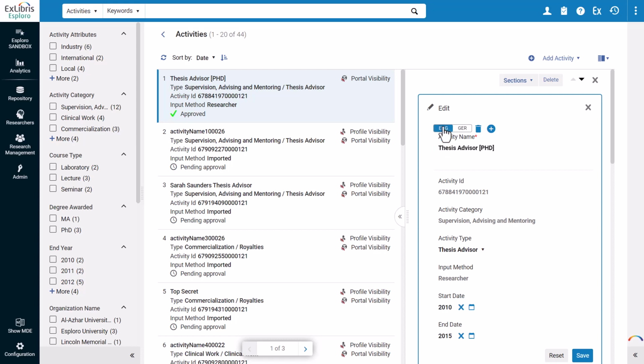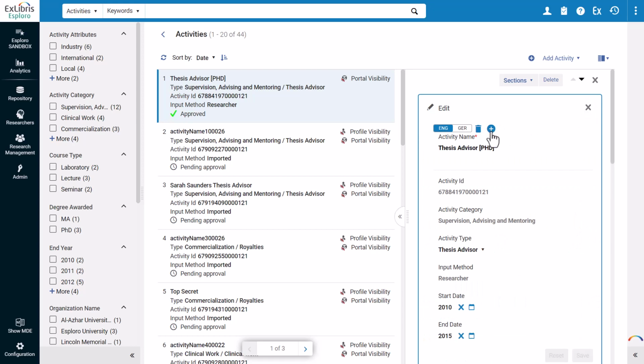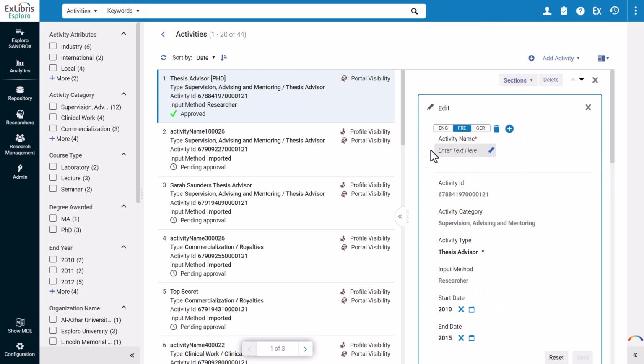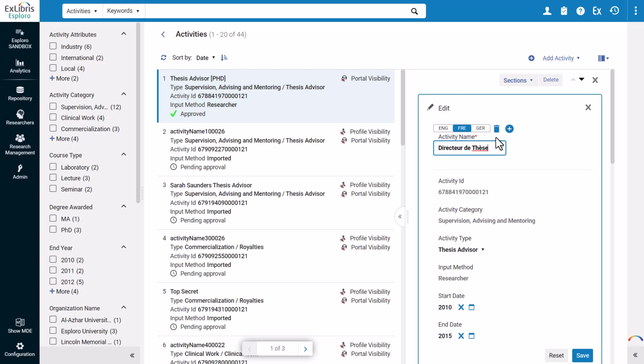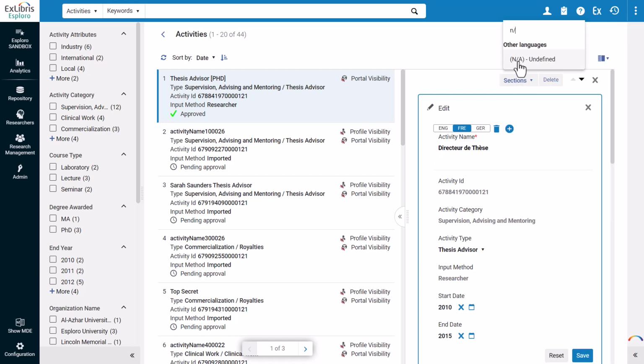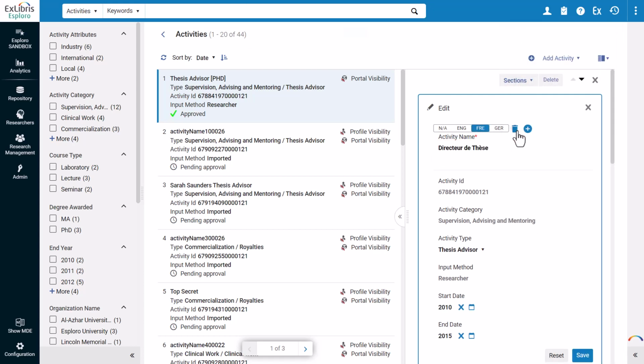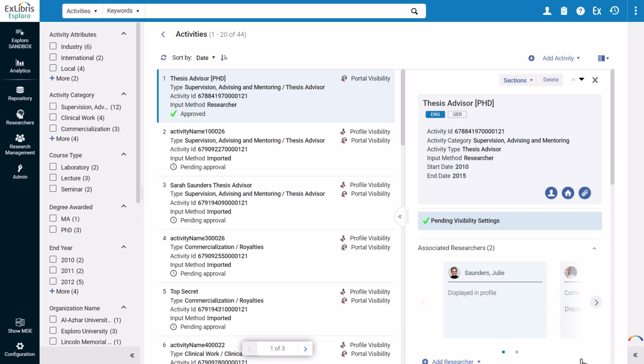Click the language badges to switch to editing the associated input in that language. Click the Save button. Let's edit this section again. Click the plus icon again to add another language. If you do not want to specify a language, select NA. Select the language badge and then the delete icon to delete the language with its associated input. If there is no input for a language, then that language will not be saved.